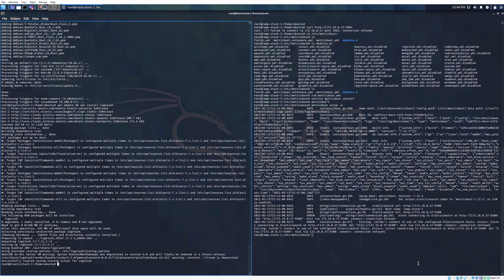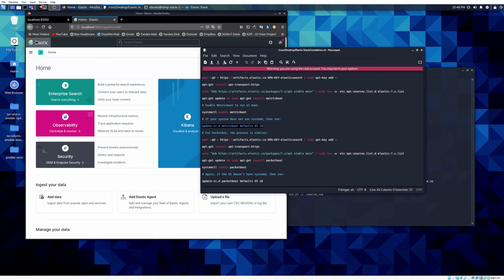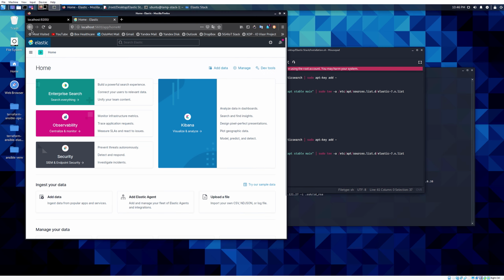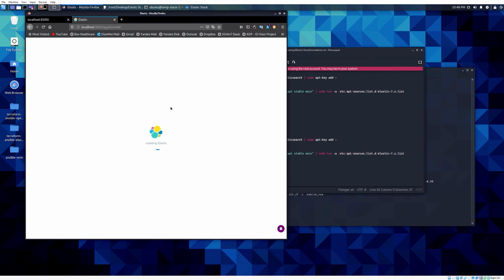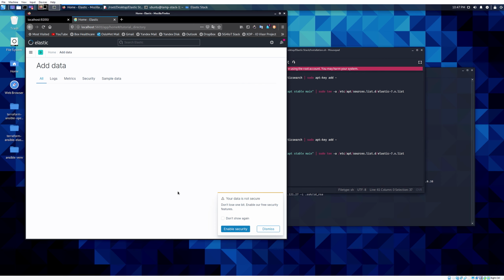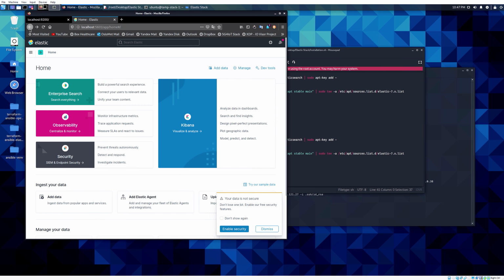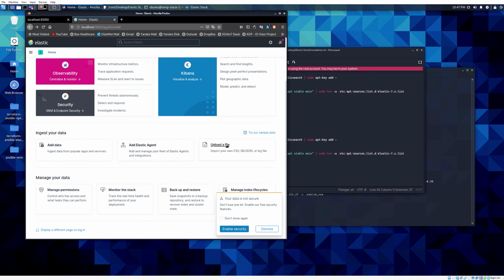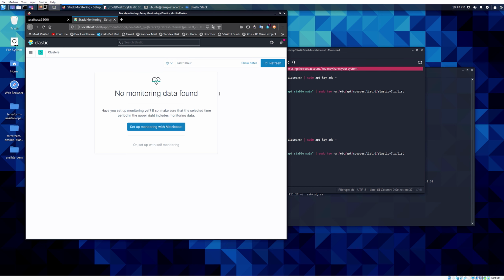All right, let's see. Actually, let's open the Kibana dashboard for a second. I don't think it changed anything here, because Logstash comes, you need to configure this manually. Add data. As I said before, you can do this way, but you can also upload a file. Let's dismiss this here for a second. Monitor the stack. This is what we already have. Setup monitoring with Metricbeat, for example.